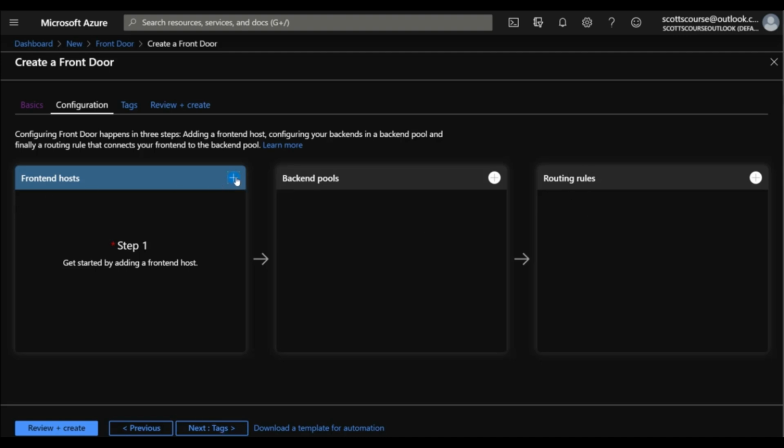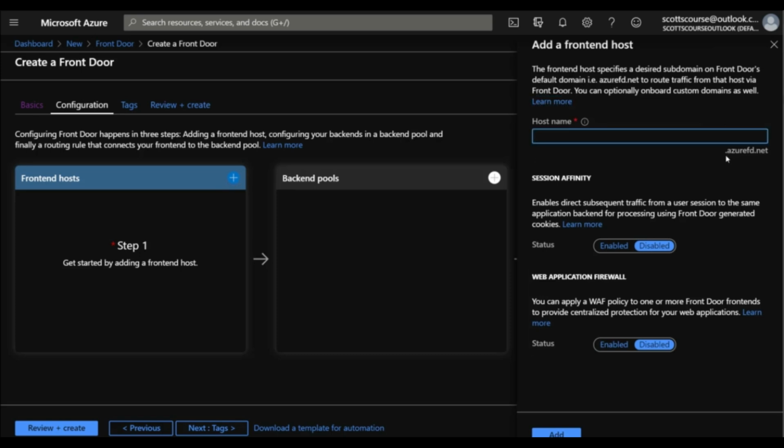So let's create a front-end host, and in this case, the front-end host is just a DNS name, which is going to end in .azurefd.net. So Scott's first front door .azurefd.net. Now it has to be unique across all of Azure.